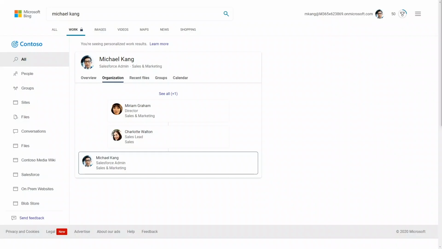Let us now step into the shoes of Michael Kang, who is part of the sales team at Contoso that uses Salesforce for their CRM needs. He recently tried Microsoft Search in Bing and loved the unified experience to search for information from multiple enterprise sources. Since he's also the Salesforce admin at Contoso, he worked with the global admin Megan, who gave him the role of a search admin so he could set up the connector himself.